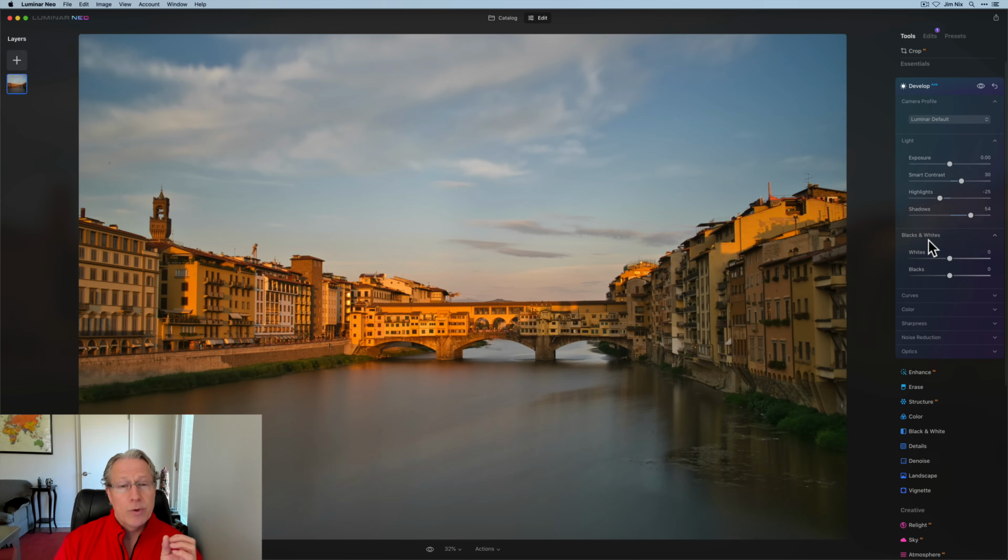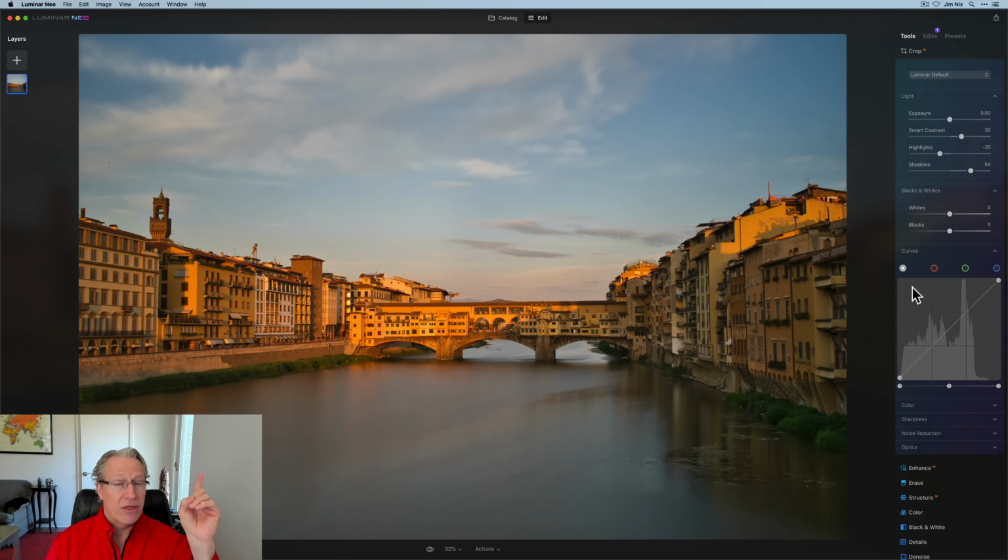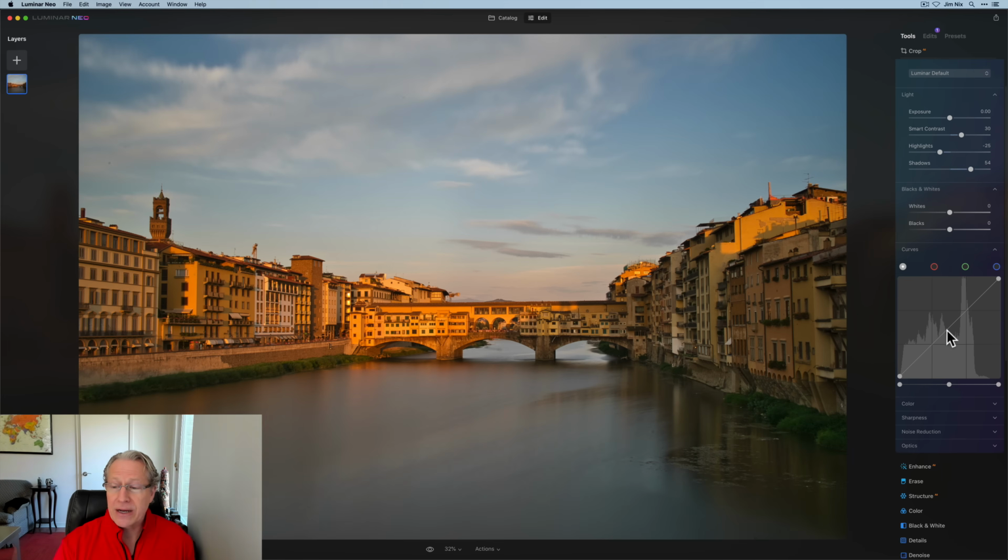Black and whites, if you want to set your black point or white point. Curves, which I did a video about there. Very powerful, very useful, lots of control over light, contrast, and color. I'm not gonna go into it here. This is way too much to cover in addition to everything else that I'll be covering in this video.